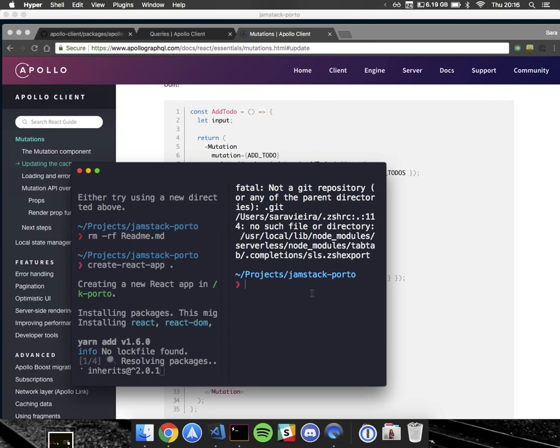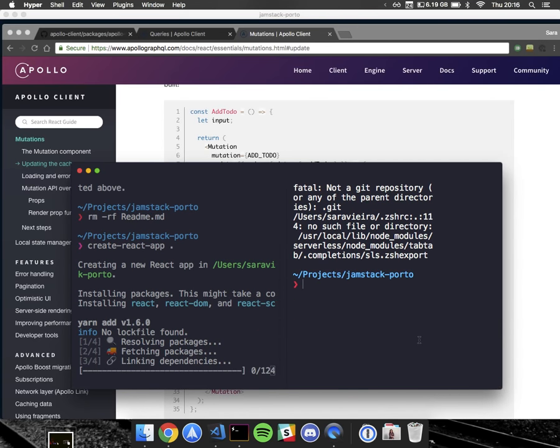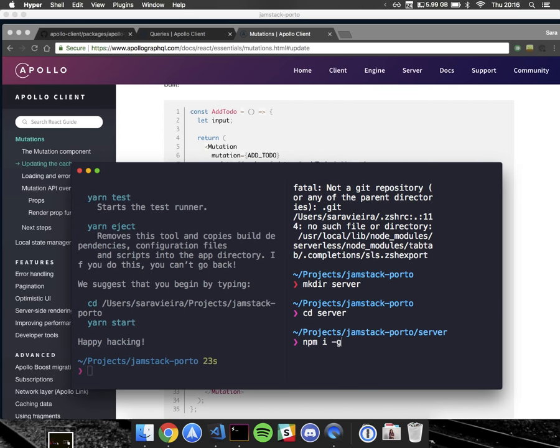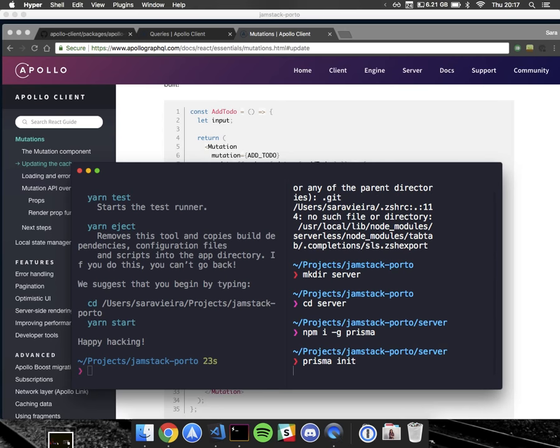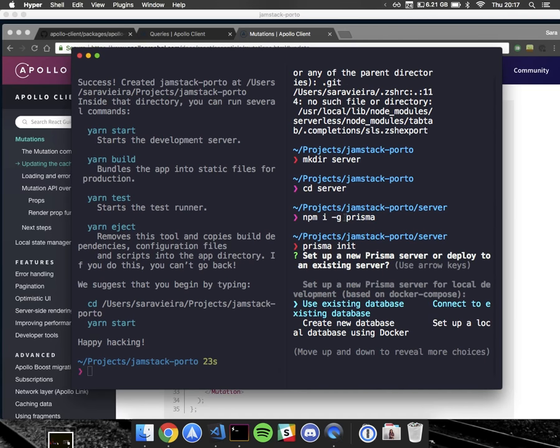So it's going to install all the stuff, and since I'm going to start with the backend, I can already do this. I'm going to create a directory called server, and I'm going to cd into that server. And to install Prisma, you need to run npm i -g prisma. Also, you need to run it with sudo if you don't understand how things work like I do. This doesn't work. So, prisma init will start you a new server, and you can decide on a bunch of stuff that I'll go over, what each of these means. So, use an existing database.